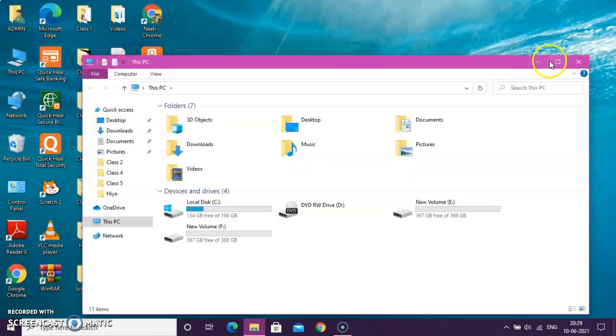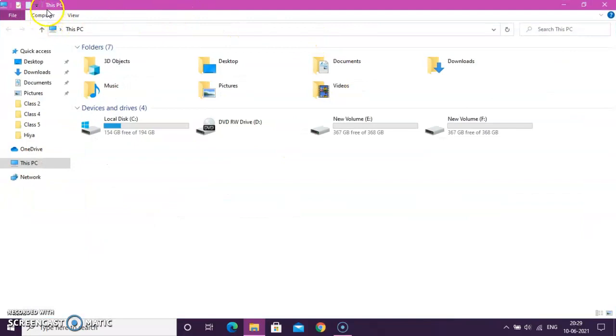You can see on the title bar, the This PC window is open right now. Now what is this? It is an icon that lets you see everything that is stored in your computer. In this particular folder, you can see all the files that are there in your computer's memory at one place. You can see here Local Disk C, DVD when you insert any DVD, New Volume E, New Volume F. Okay, so this is actually a space.